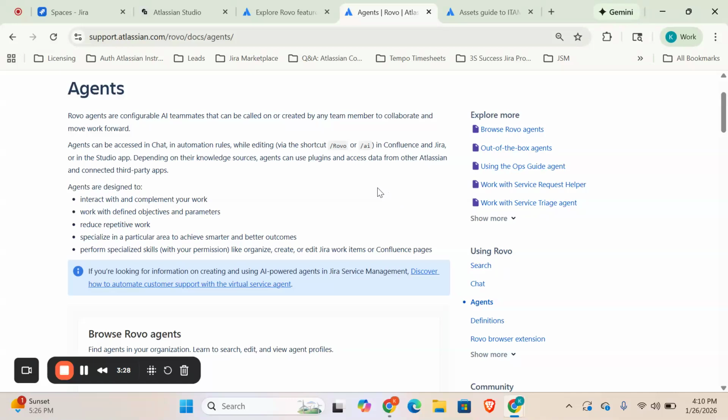So depending on their knowledge and sources, agents can use plugins and access data from other Atlassian and connected third-party apps. So in the last video in this Rovo Exploration Series, we did go over how to connect any third-party apps. If your organization has done this, this is what it's talking about. So if you do have agents enabled and created, they will also be able to access any third-party connected apps. So that is something to absolutely keep in mind when it comes to compliance, security, and regulations with your organization and these Rovo agents.